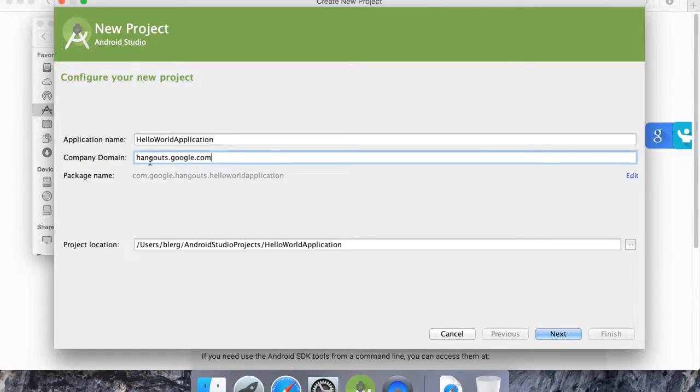This makes it really easy to split off whether something's a commercial package and then who owns it, and then what the sub package is in the actual application. In this case, we're just going to say jackspot.me, and this creates the me.jackspot.helloworldapplication. If you don't care about this, it doesn't really matter, just put something in there.